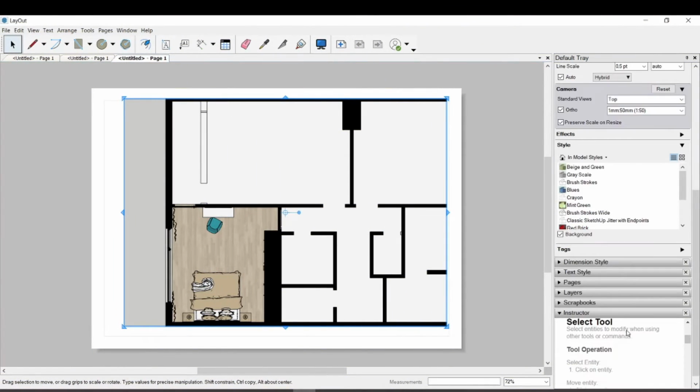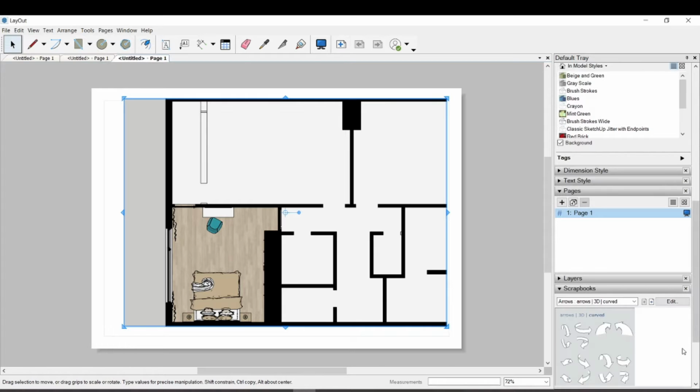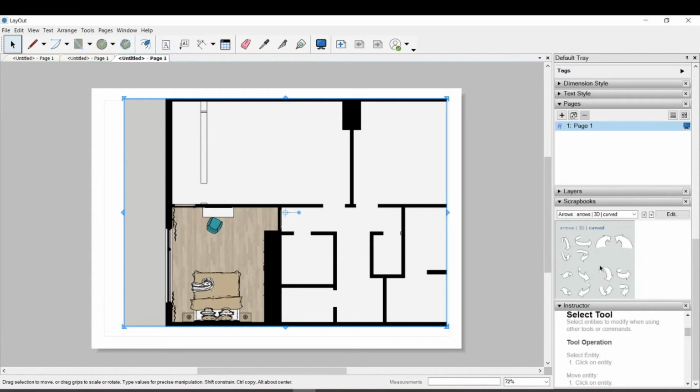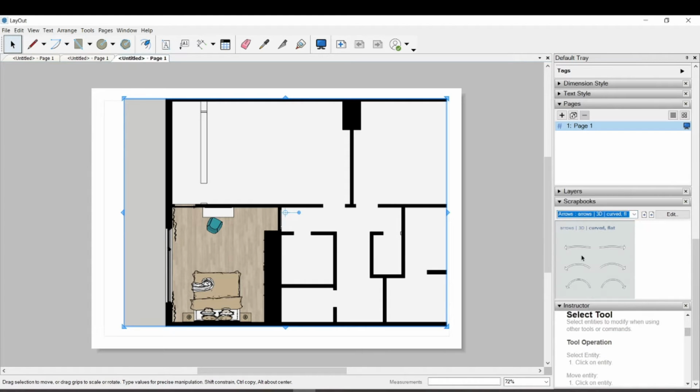Menu Pages in the default tray is the part where the presentations are made. From here, you can add a new page, duplicate an existing one, and delete one of the pages. The menu Scrapbook is the place where objects can be added to mark an important part of the project. There is a library with various 2D graphic images, arrows, lines, people, plants, and more. I can resize them and also copy them as in SketchUp.